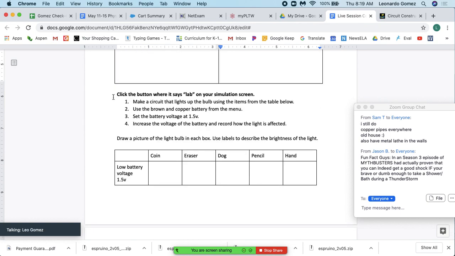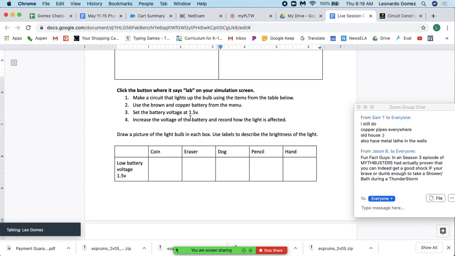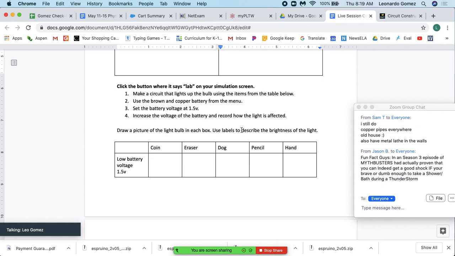All right. Click the button where it says Lab on your simulation screen. Make a circuit that lights up the bulb using the items from the table below. Use the brown and copper battery from the menu. Set the voltage to 1.5. That's already been done. Increase the voltage of the battery and record how the light is affected.